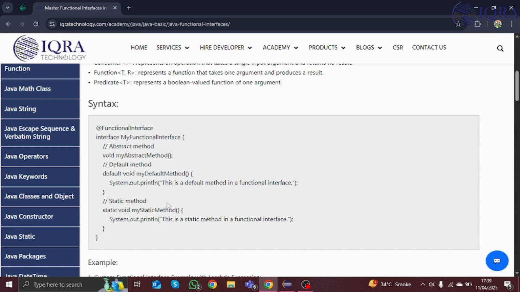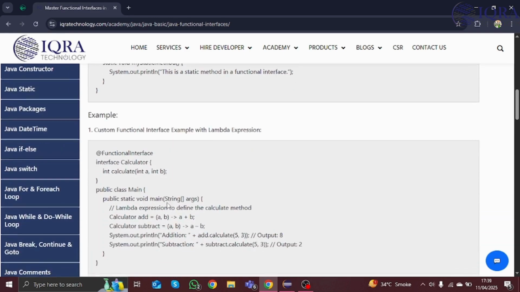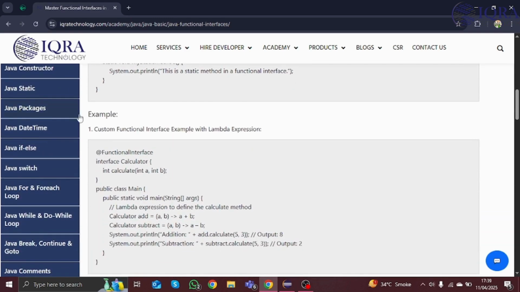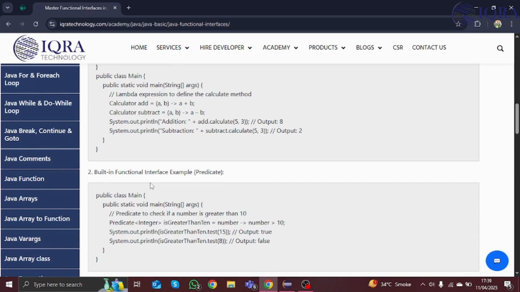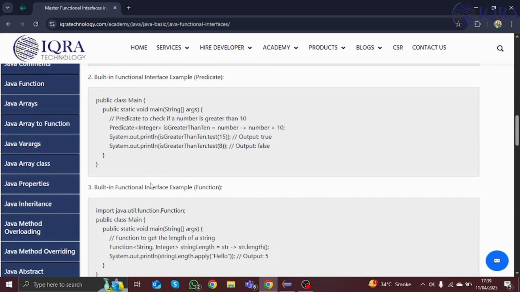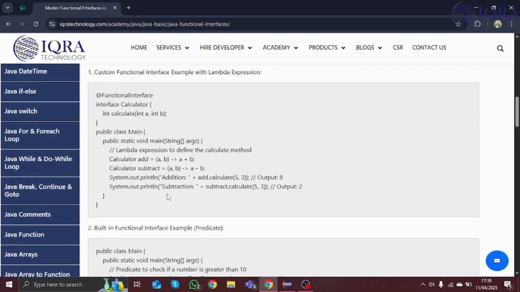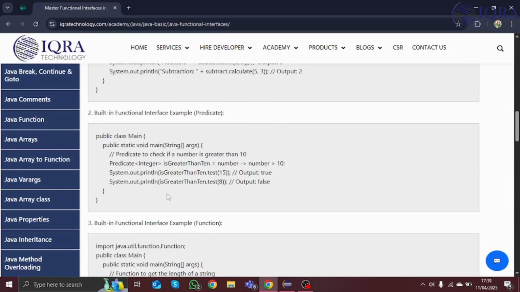Here we have some examples. The first example is a custom functional interface with a lambda expression. Another example is a built-in functional interface, Predicate, and another is also a built-in functional interface example, Function. We will see all these examples in our Eclipse IDE. So let's go there.